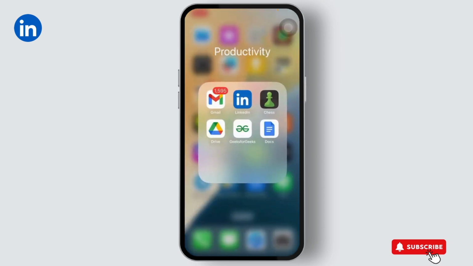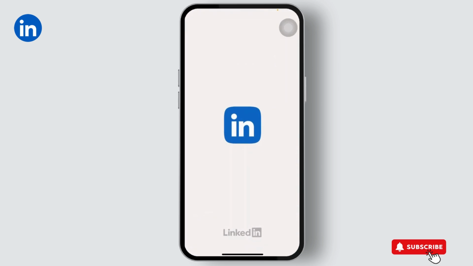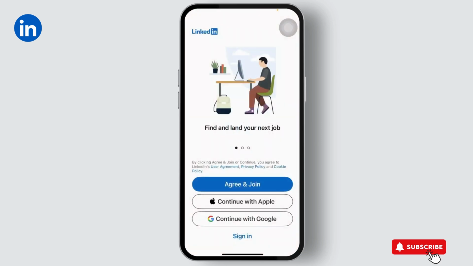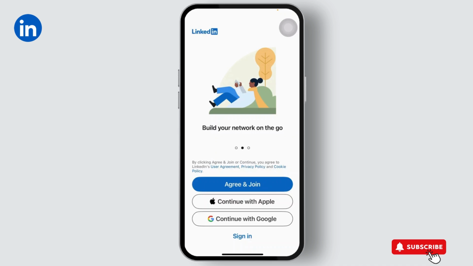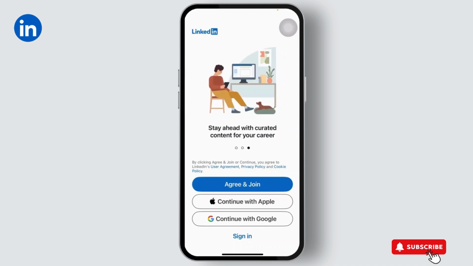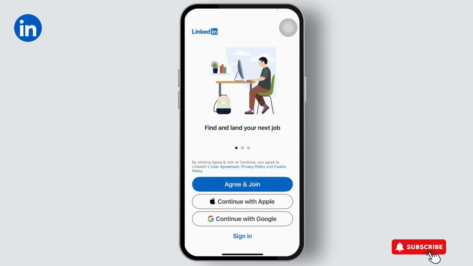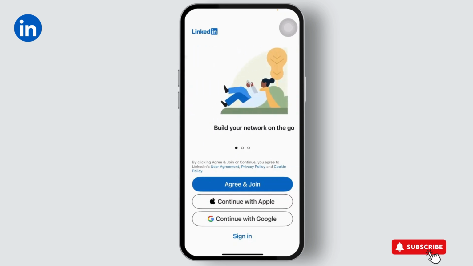The first thing you will need to do is make sure that you have the LinkedIn app. After you do that, you can open up LinkedIn. And after you open it up, you will see an option to agree and join. You can continue with Apple or you can continue with Google. After you find whichever you want to do, tap on it. I'll just continue with Google.